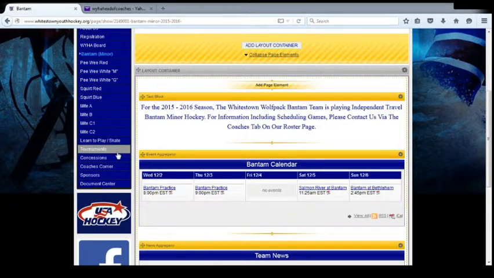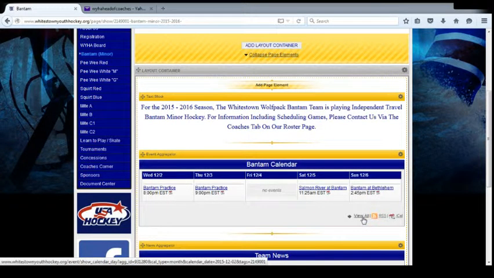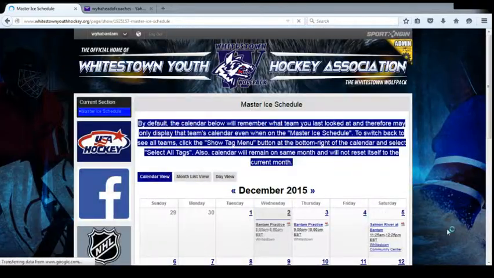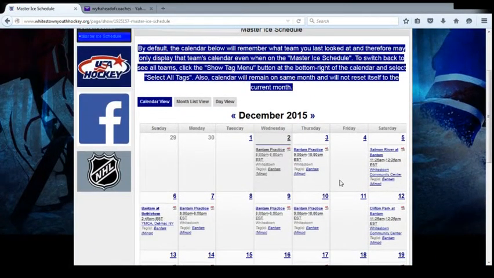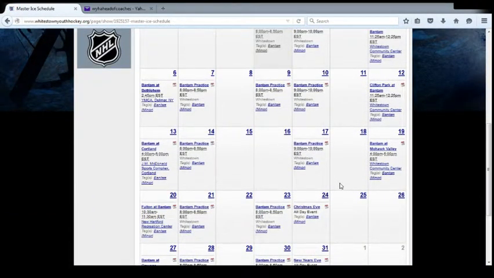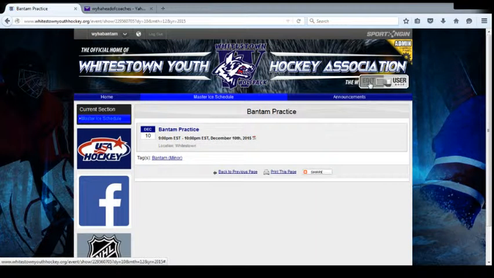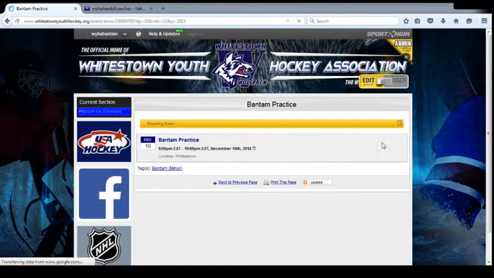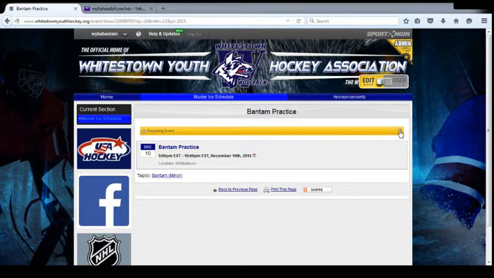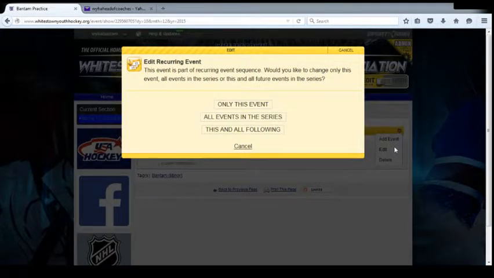You can go down to your little Bantam calendar, or your team calendar, and go ahead and click view all. Once you're here, you notice the editing goes away. That's okay, don't worry about that. Find the event that you want to manipulate. We'll pick this practice here, and you'll see that light switch appear again. Just click it back to edit, and that'll allow you to go into a settings tab right here where you can edit this event. Only this event, please.